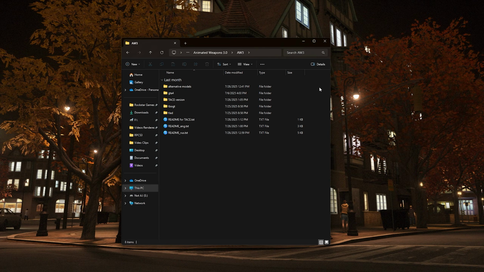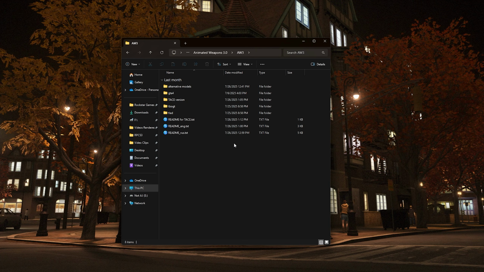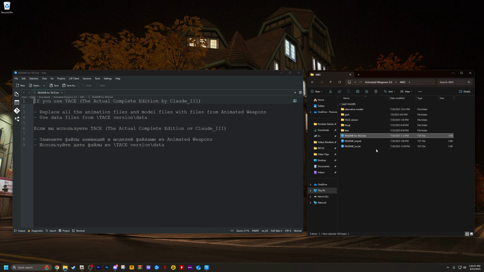Now, whether you're using FusionFix or not, the authors of the mod have provided alternative models. It's completely up to you if you want to install those. They've also included files compatible with another mod called the Actual Complete Edition. If you are using that mod without FusionFix, then check the readme_tace text file and follow the instructions there.